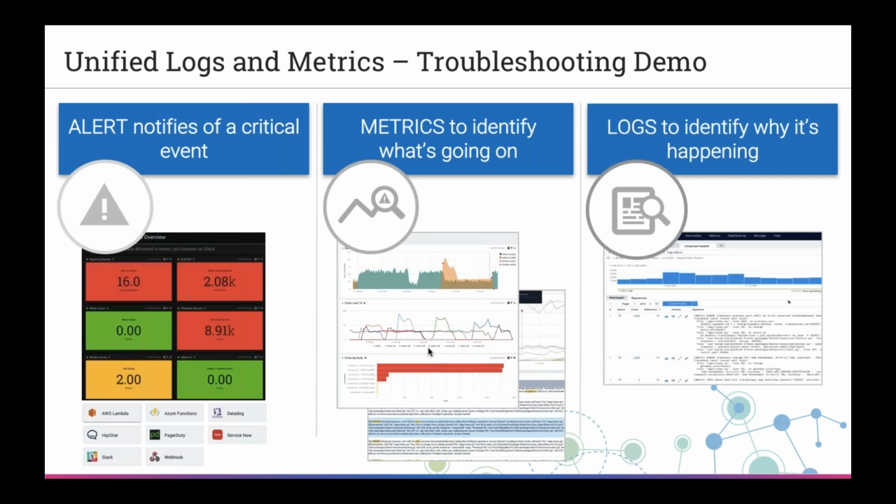But in short, the idea with a unified logs and metrics solution is that you have the ability to get notifications, whether it's a dashboard or an alert, get some sort of notification of a critical event, go into some dashboards and start identifying what is going on in your environment. In this case, we're using metrics to identify that there's something wrong. For example, in the demo that I ran a couple of days ago, we see the fact that people cannot book their travel with our website.